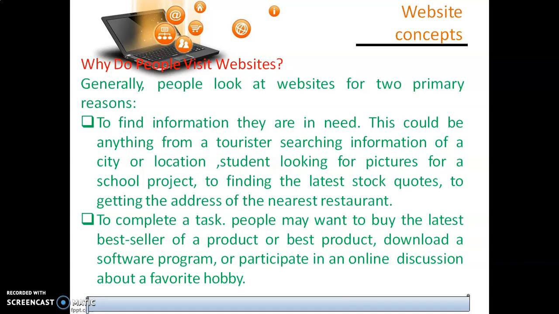Why do people visit websites? Now a question also arises, why do we go to a website at all? Why do we need a website? Generally, there are two reasons. People look at websites for two primary reasons.